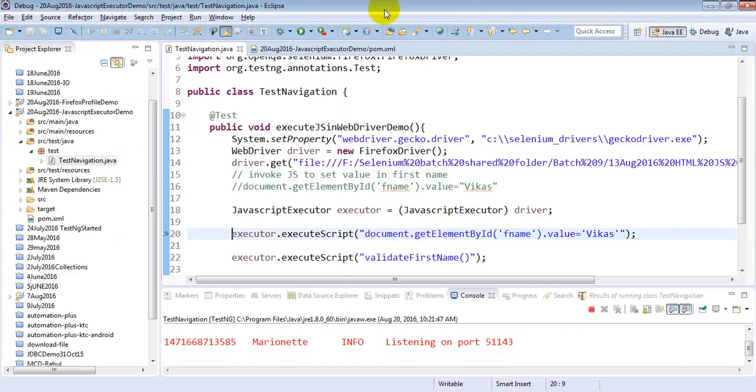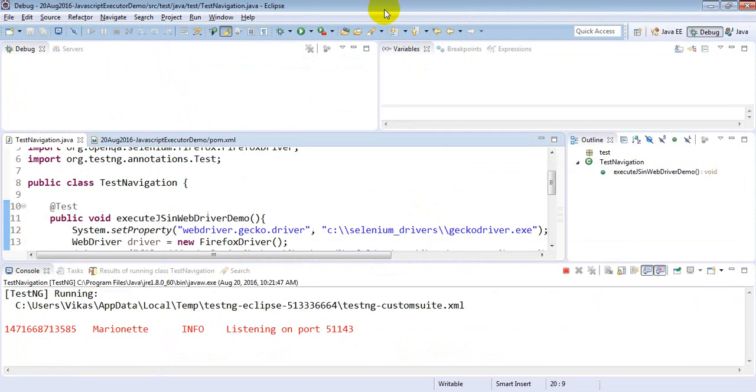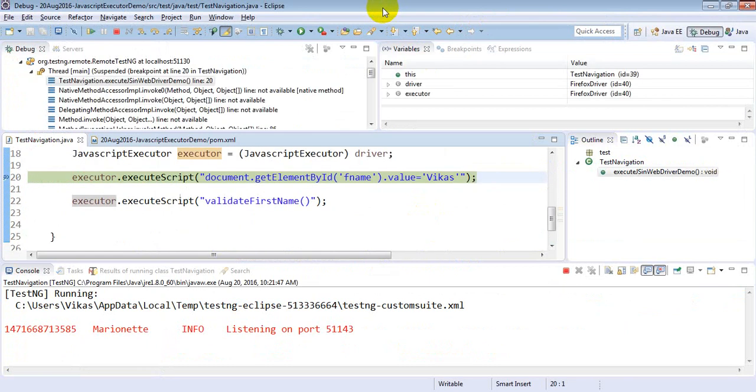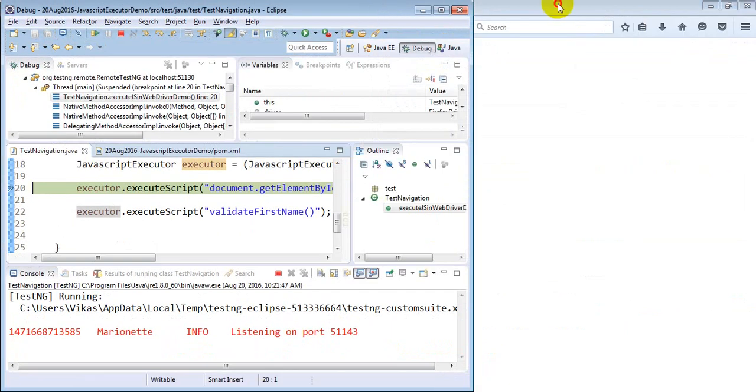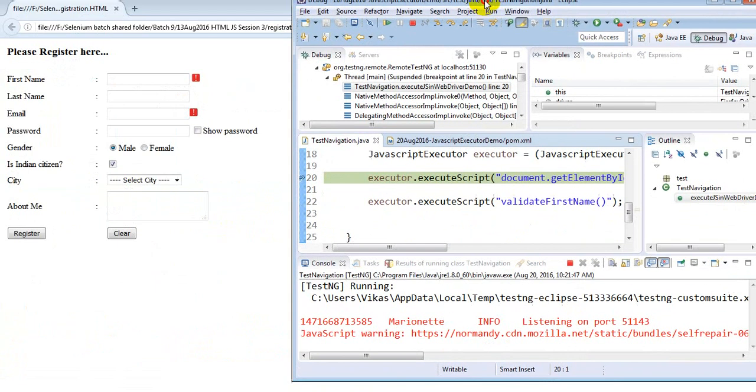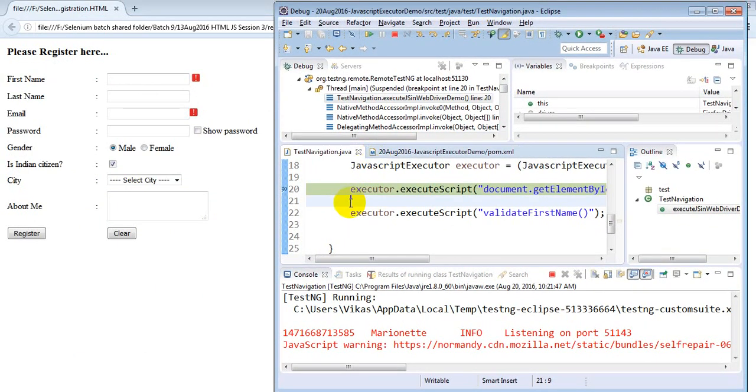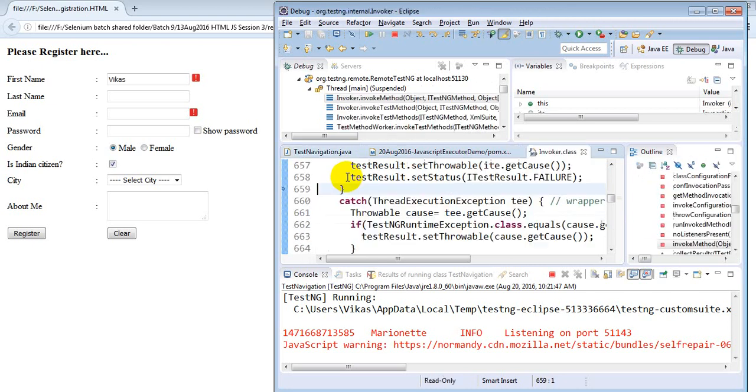Okay, switching to debug view. That's my browser, and this is my case. So let's execute the first line. F6 is the shortcut key that will execute one line, right? Okay, and now executing the validate first name.